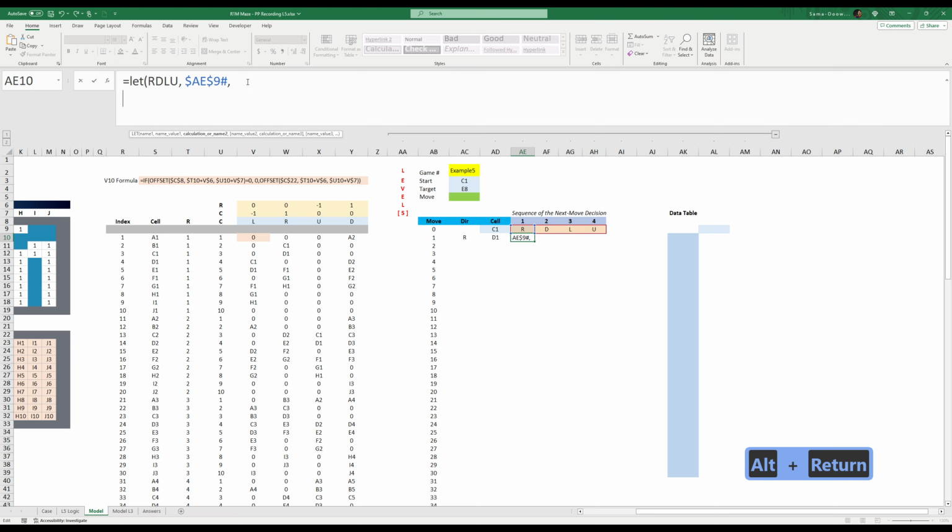Next step, I will calculate the next sequence. However, before I know the next sequence, I need to know the previous sequence as well. For example, if the previous direction is R, I need to know which number from 1 to 4 it is. So the previous sequence is XMATCH, the previous direction looked up from the RDLU. In this case, I will get the number 1.